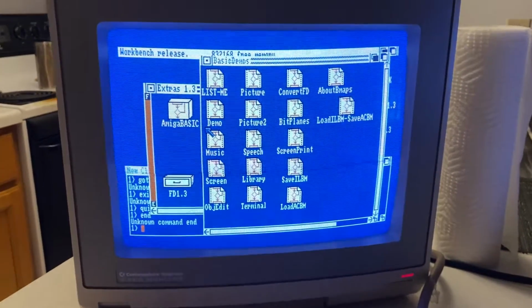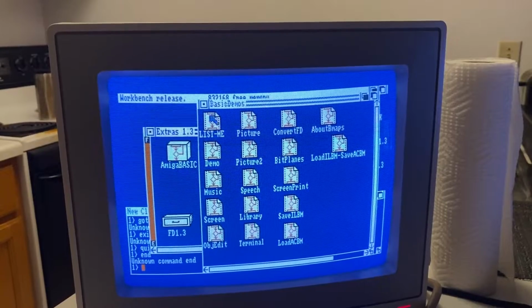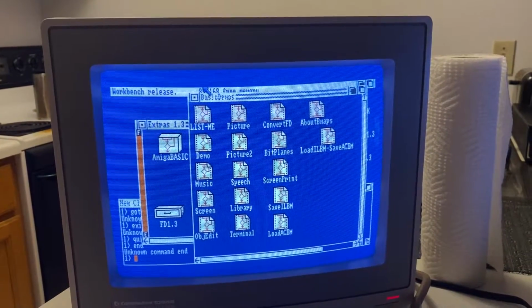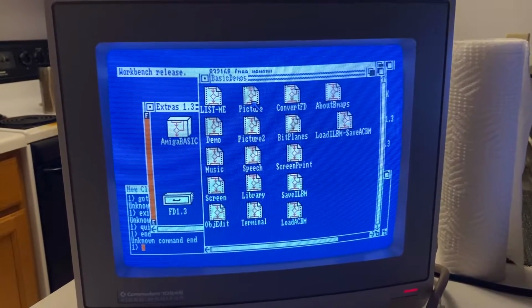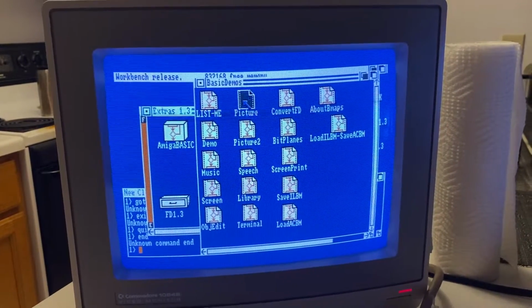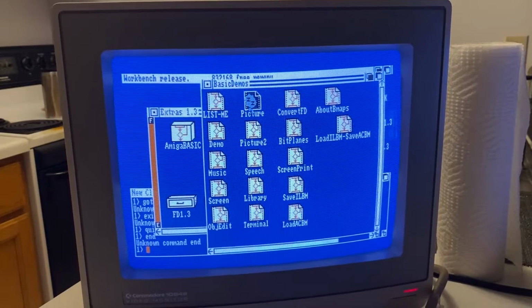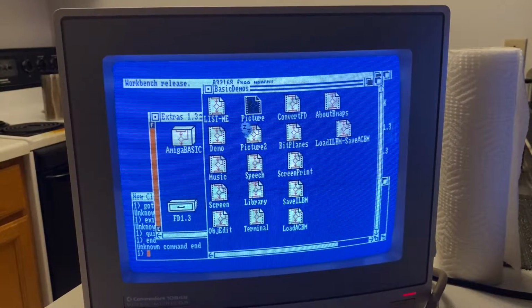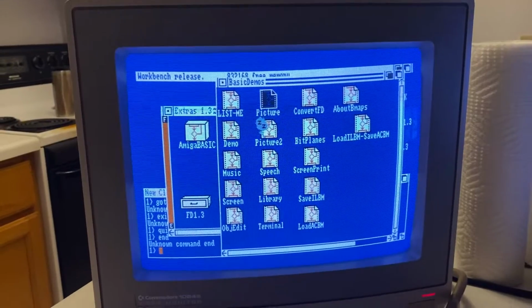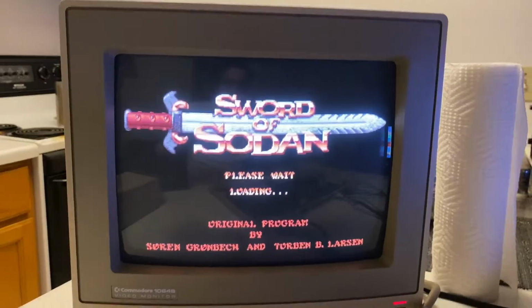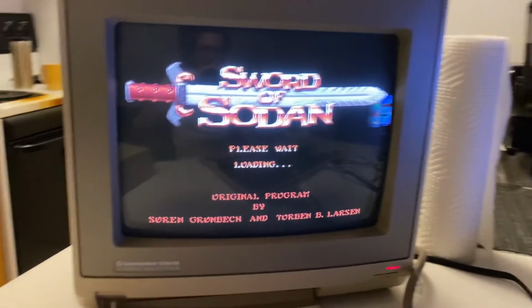What you are seeing is a beautiful Commodore 1084S monitor from the 1980s. It is my original monitor. At one time it had a broken switch, which I had to replace, and a blown capacitor, which I literally had to open up the monitor and fix myself, which is a recent thing, but that's besides the point.